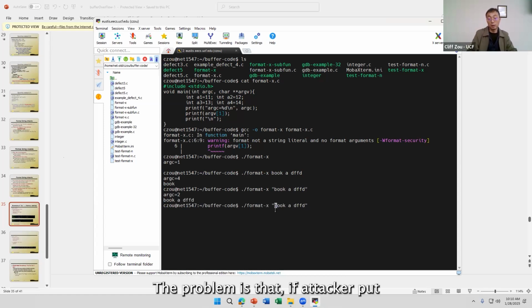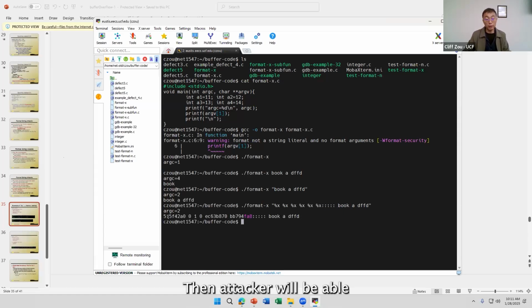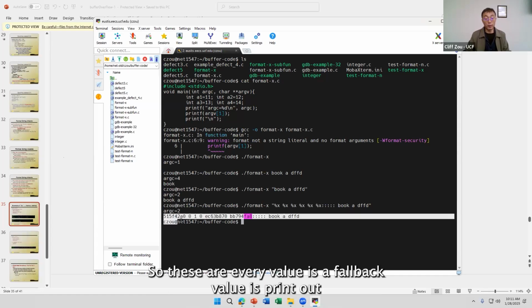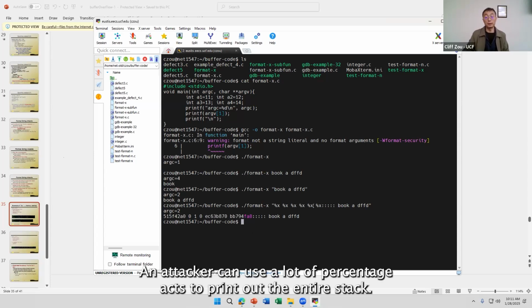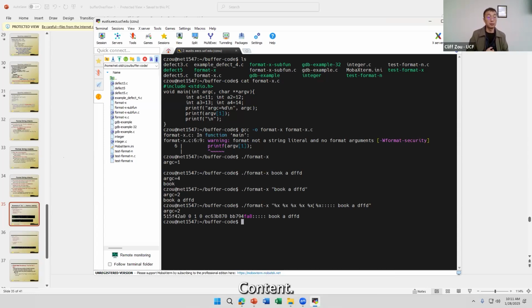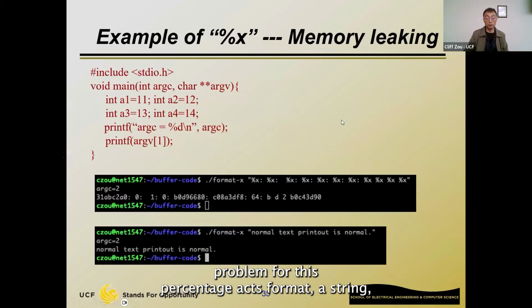The problem is that if an attacker puts a lot of format strings at the beginning, then the attacker will be able to print out the values in the stack. Every value is a 4-byte value. It is printed out as a hexadecimal value. So this is the value on the stack. And the attacker can use a lot of %x to print out the entire stack content. So that's the problem with this %x format string vulnerability.